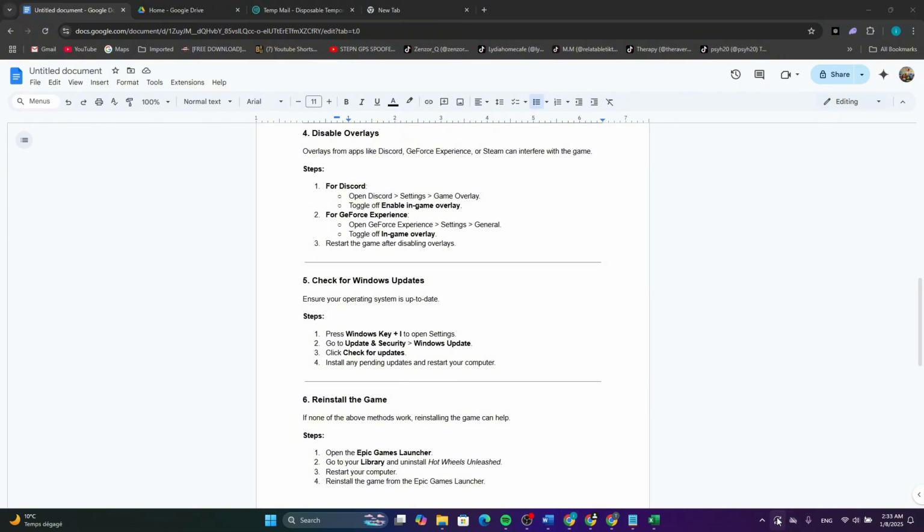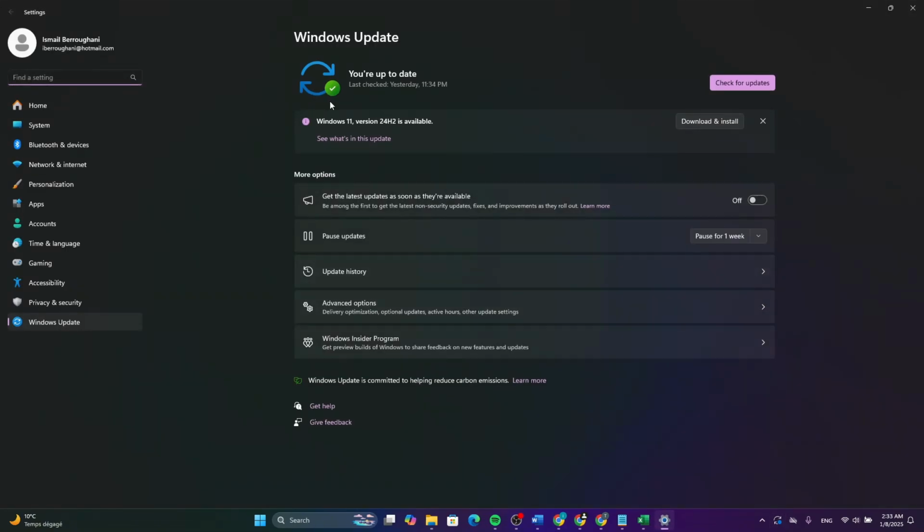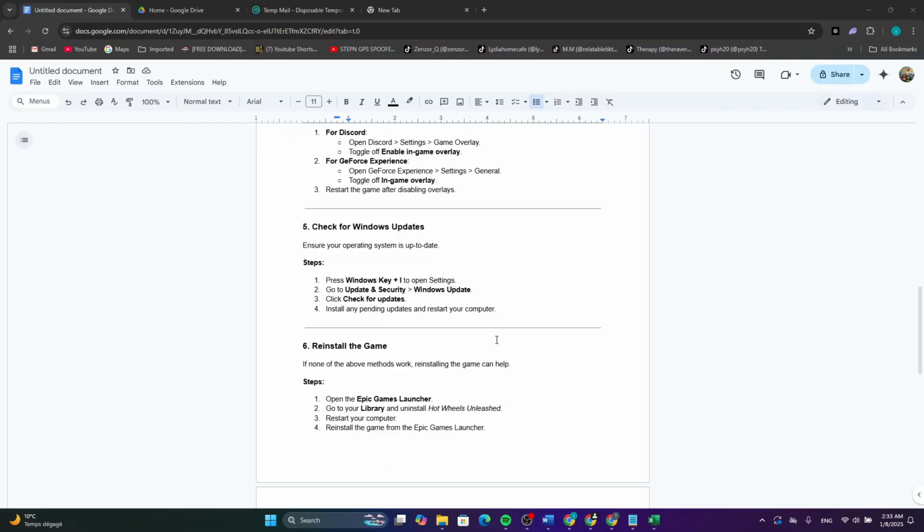You will find it here after you click on it. They will redirect you directly. You can click on check for updates. If you find any updates, you can update your Windows.